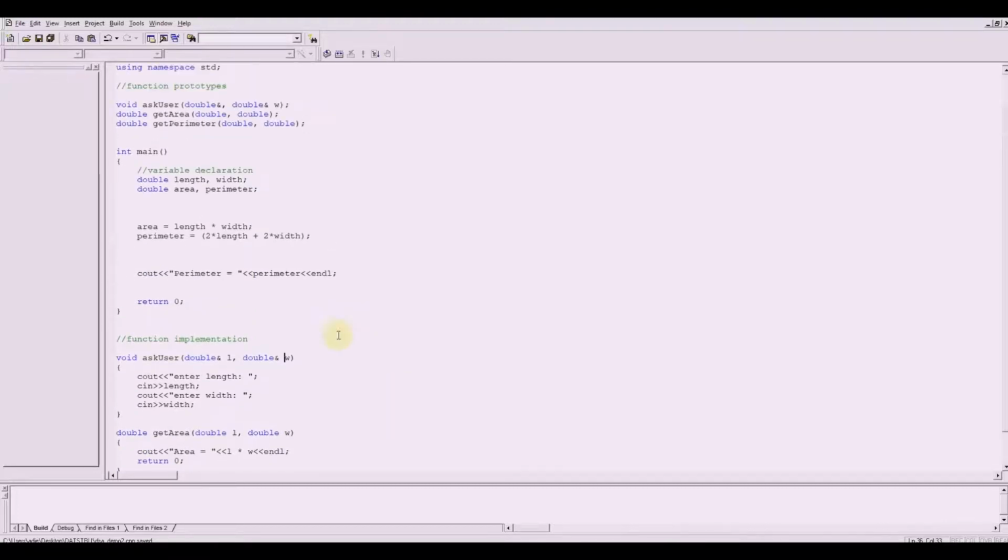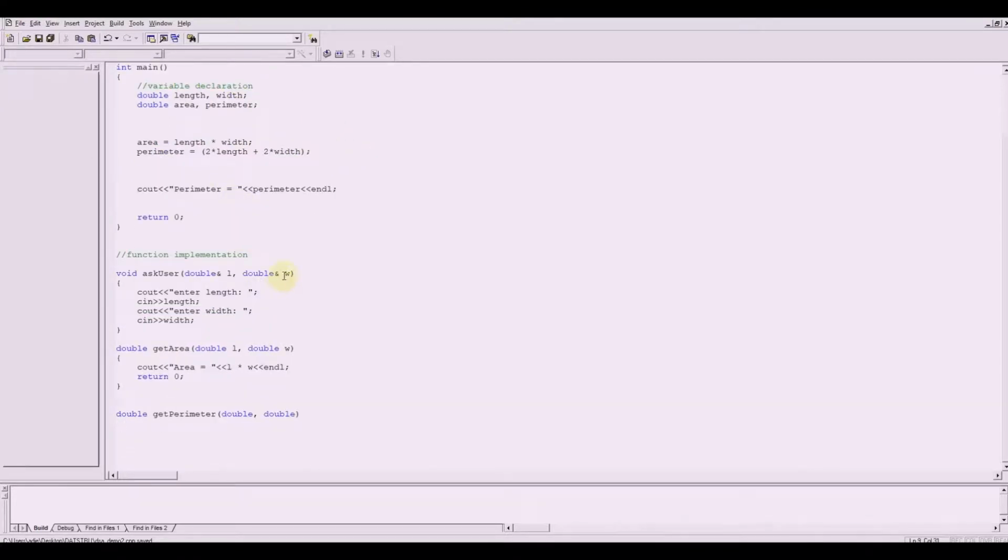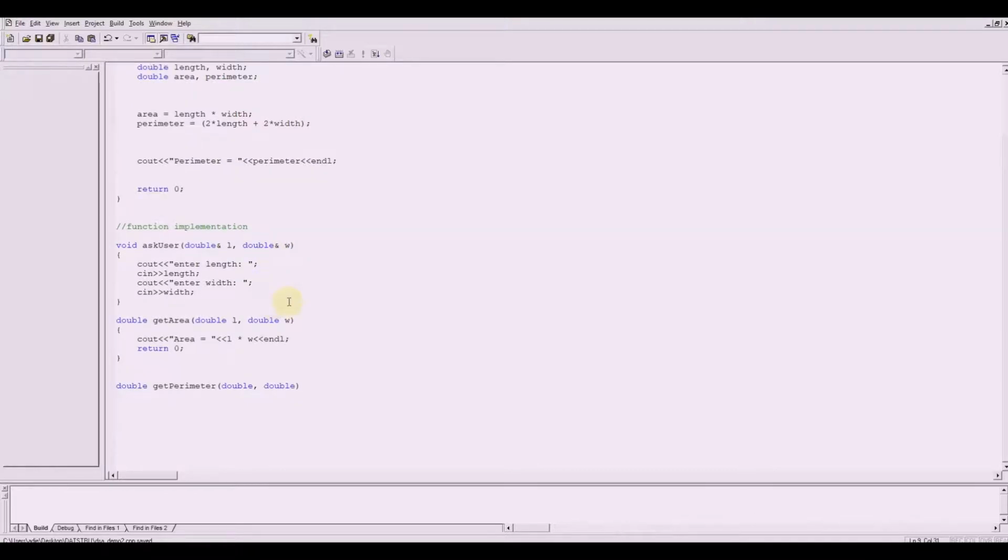So it is optional to have a variable here. Actually, you can remove this. You could have just a double and then place the value or the variable instead on the implementation. All right. Next, on the get area, so cout area, display length times width. That's how we get the value of the area.